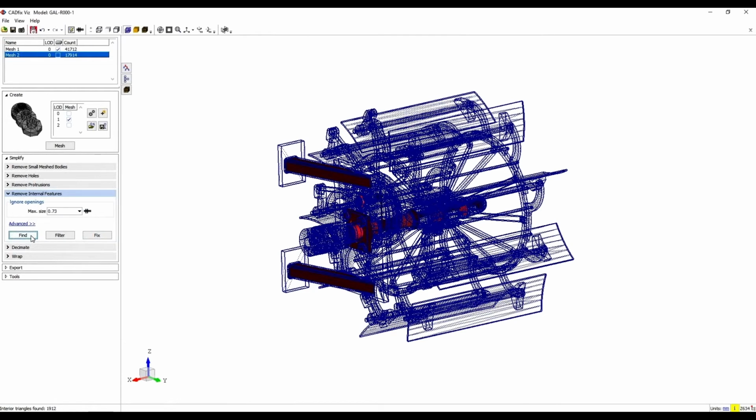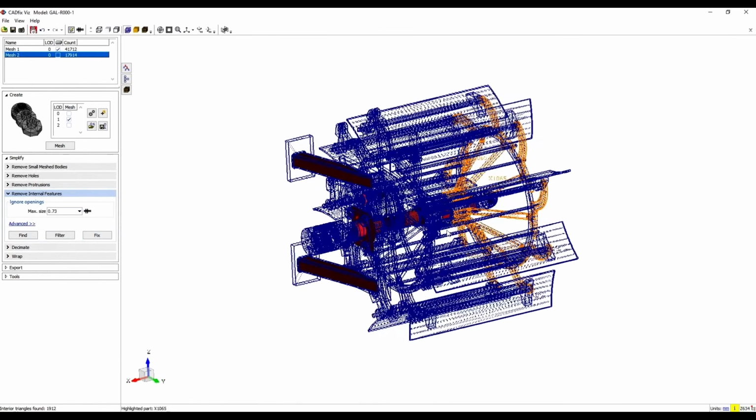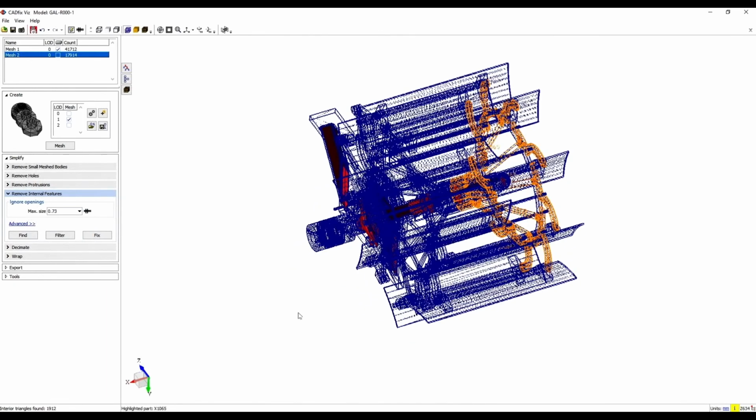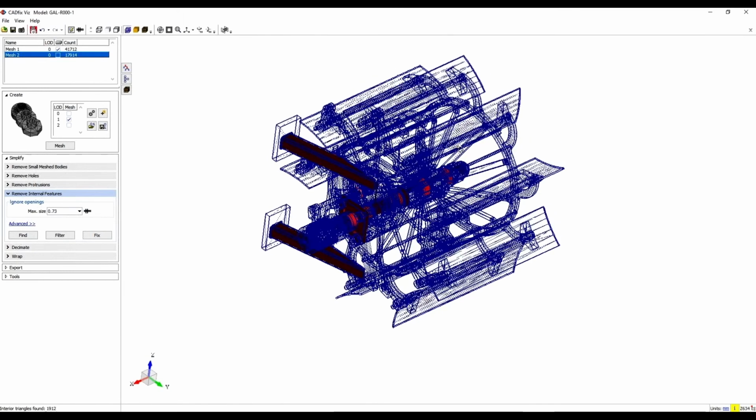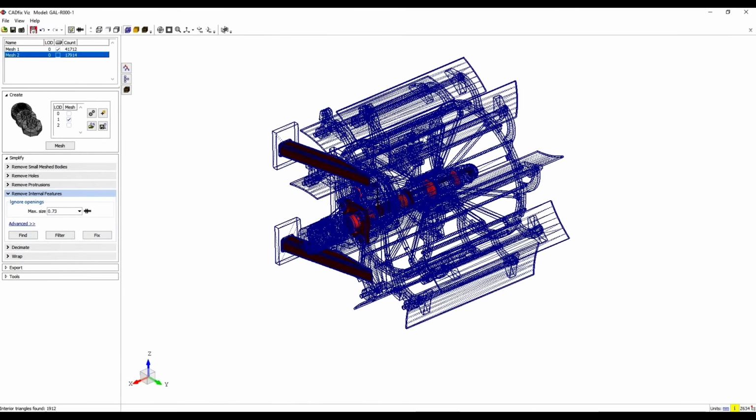So here you can see, down the middle of that shaft, there's a square where 2 plates are touching, and we can't see what's on the inside. And on the inside of those structural components in the legs. And we found 1,912 triangles. And again, we can just hit fix, and it will remove these from the model.